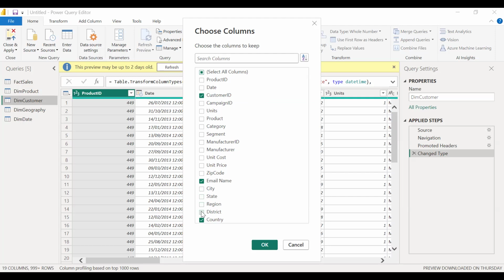And I'm going to take all that column into the dim geography table. That's what I'm going to do. So I'm going to pick the customer ID here. I'm going to pick the email name here, and I'm going to pick the customer ID. I'm going to pick the email name there, and that is all for that particular table. Then I click on OK.